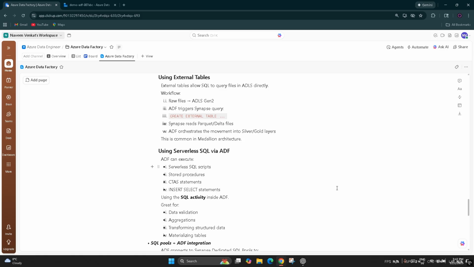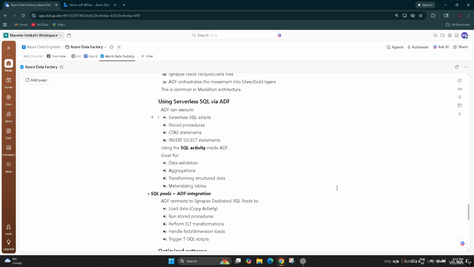And now serverless SQL via ADF. It's a pay per query SQL engine. So this is no cluster, no provisioning, no cost until you run a query. ADF integrates with serverless SQL mainly using the SQL script activity.